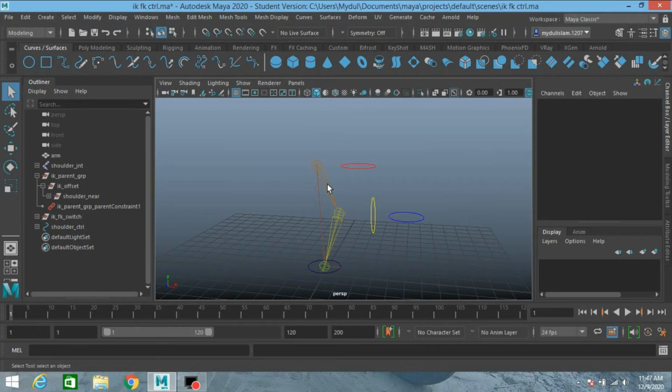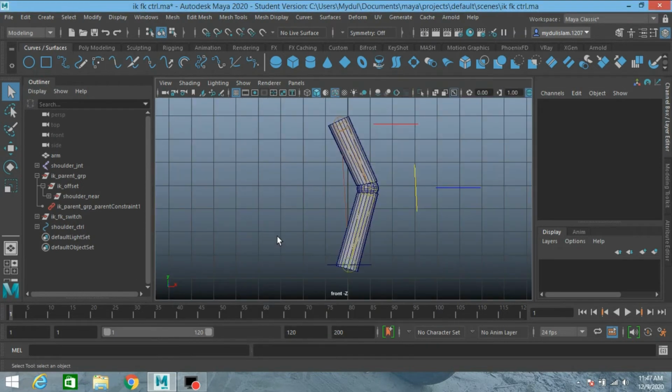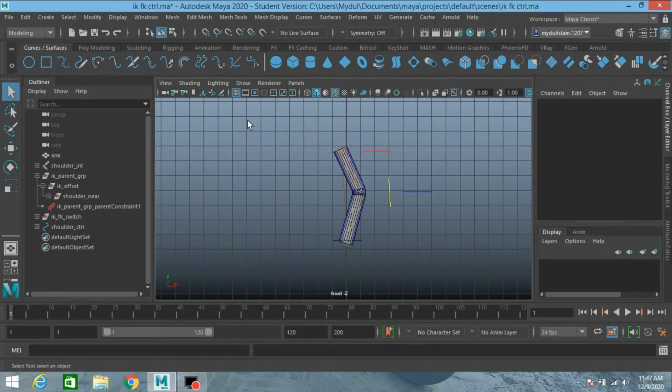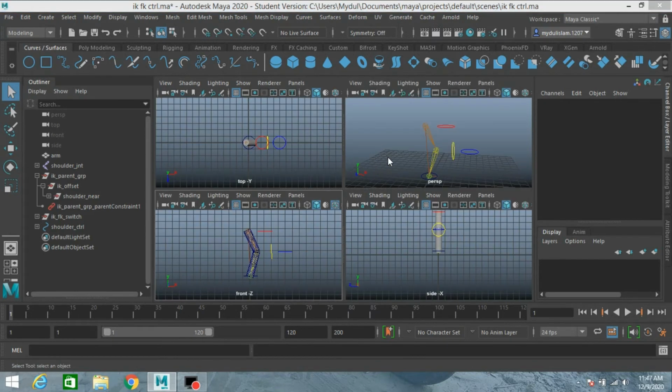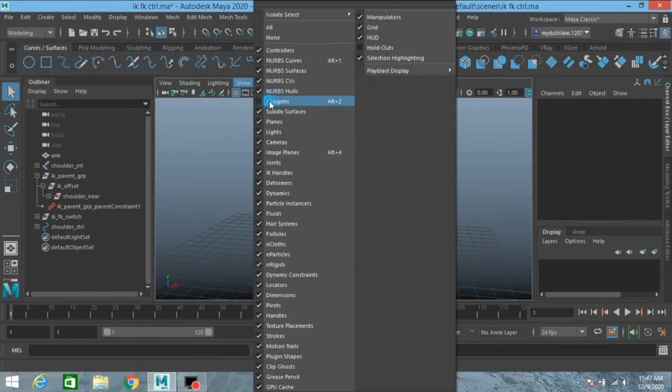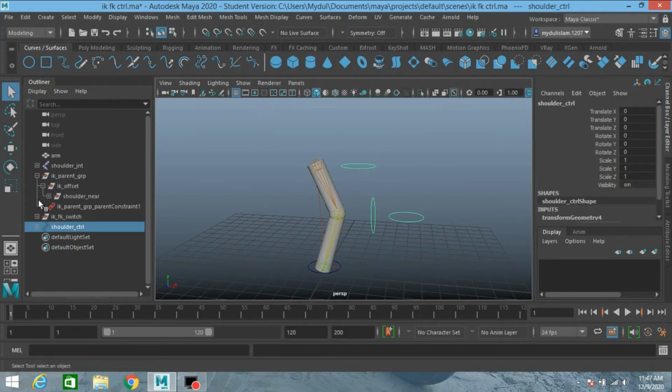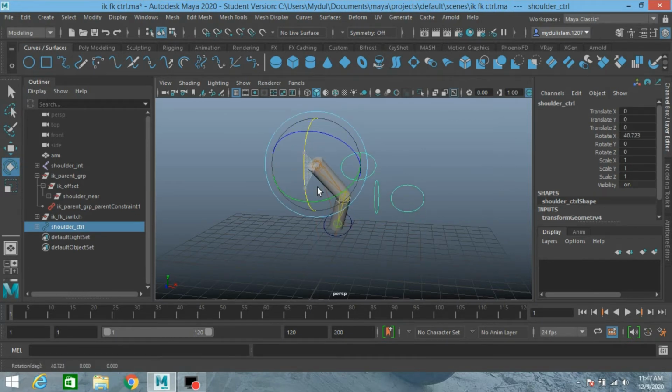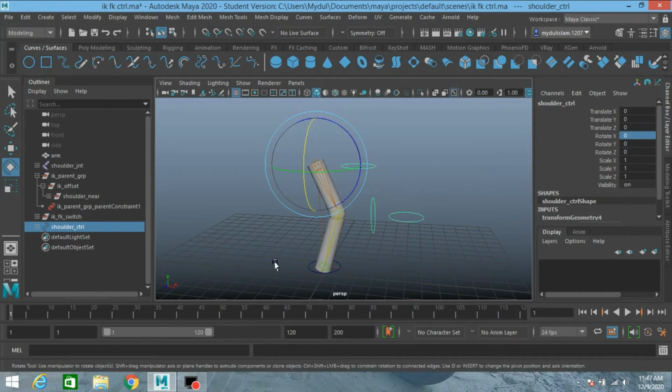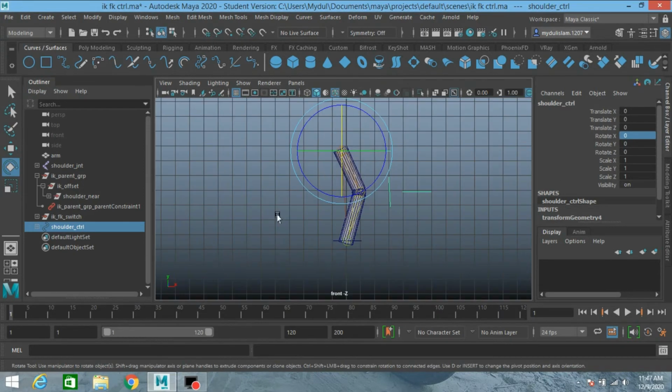Now go to front view. Unhide your arm. Select this. Rotate and see the effect. See? Go to front view.